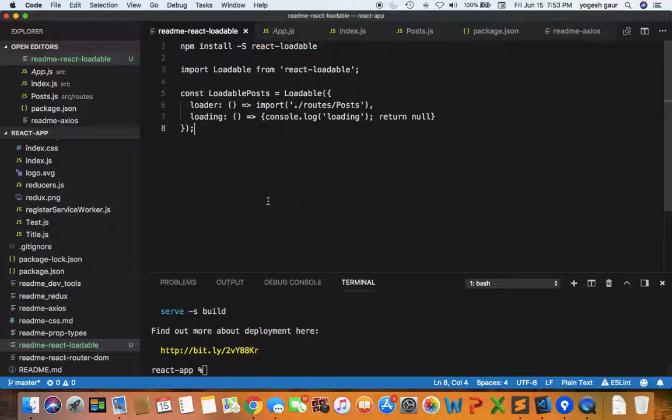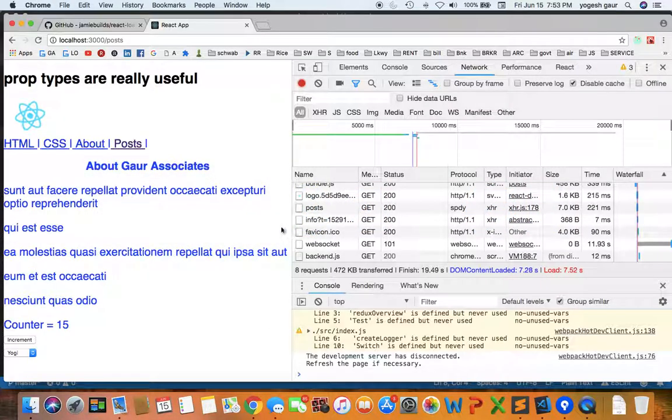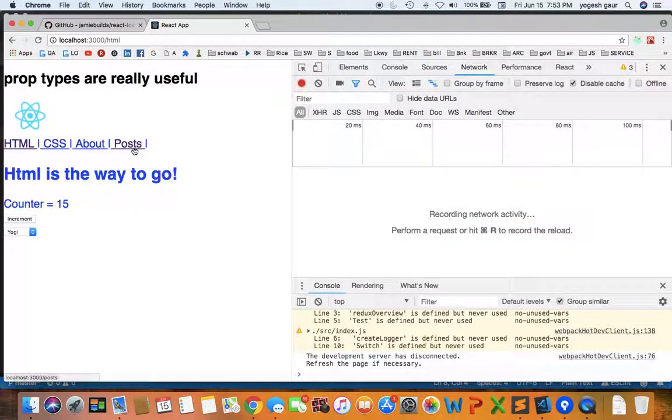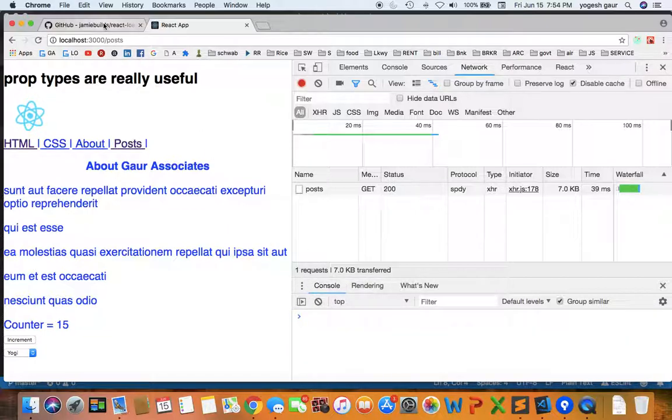Right now I have created a build where I'm not really using react-loadable. If you run npm run build and take a look, you'll see that there is only one main file. It's not even broken down into chunks or anything like that. Just to give you an idea, if I go into the HTML, my main app, and go into posts, it's essentially going to that post, getting some information and displaying it. So it's not loading any extra chunks of code at all.